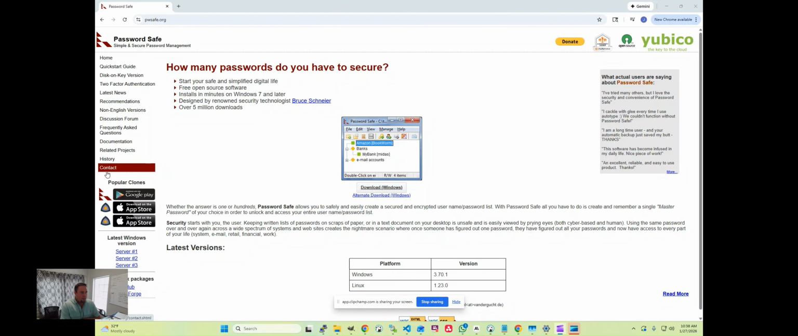Today I want to show you this password manager I've been using for years. It doesn't require a subscription. It's free. It's open source. It's called PW Password Safe. It's over at pwsafe.org. Bruce was kind enough to open source this back in 2002.